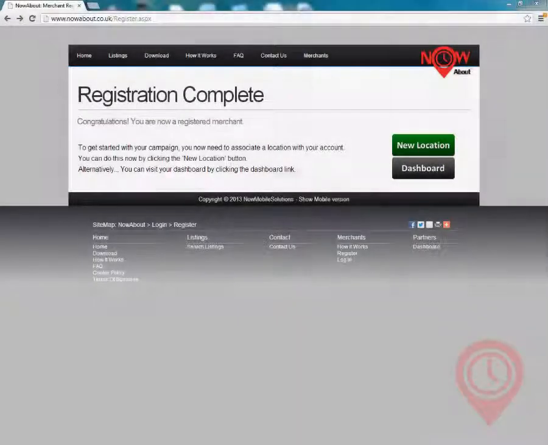Welcome to this short tutorial for merchants, which follows on from creating a new account and is designed to show how to add your business onto the NowAbout mobile marketing system.